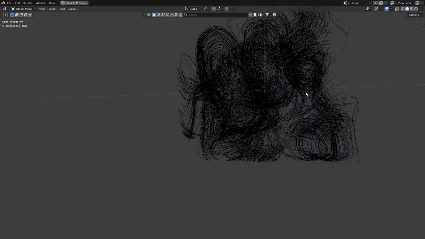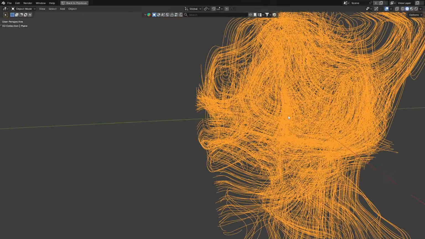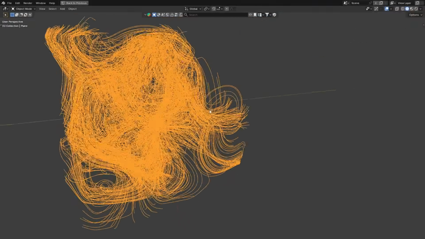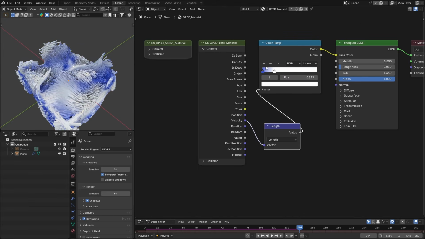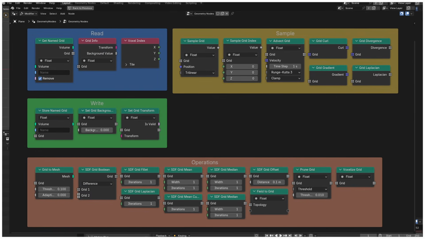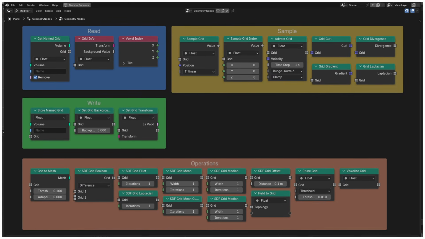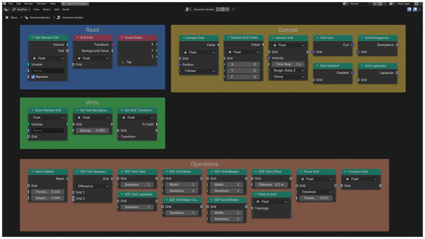So in this video we are going to use these volume grid nodes to do the curl noise effect. Because of these nodes, we can visualize this noise for a really large number of lines or particles. So let's get started. First I'll go through these nodes and the grid concept, and then we're going to build the curl noise for the lines as well as for the particles.